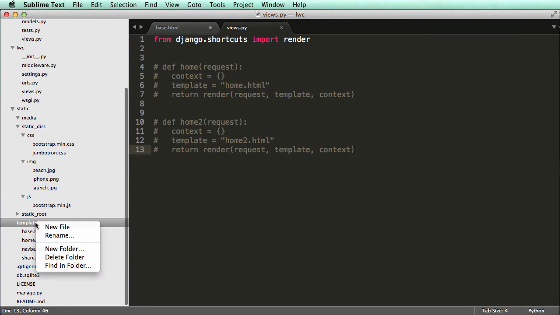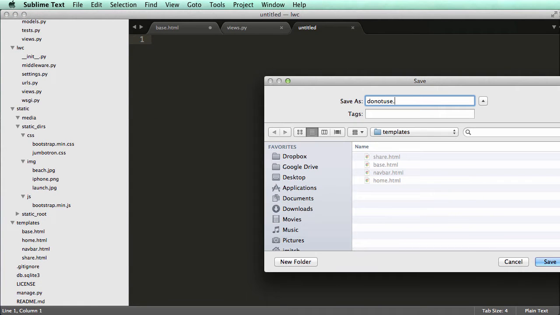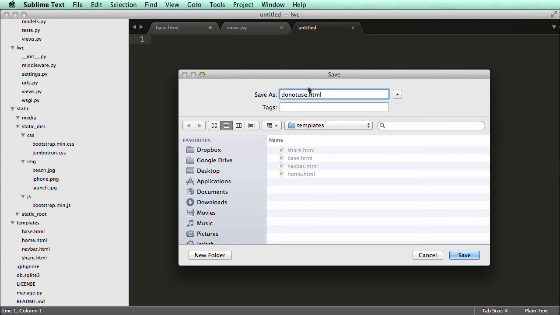And in our templates, we're going to make a brand new template. And I'm going to call it do not use.html. Because we're not going to actually end up using it, and I'm just calling it do not use because I'm going to leave it on there so you guys can see it once it's done. But once we actually go through this process, then we're going to add it into our homepage and how it's going to work with all that. So for now, we'll just go do not use.html.